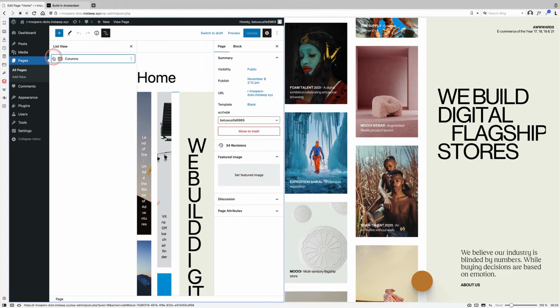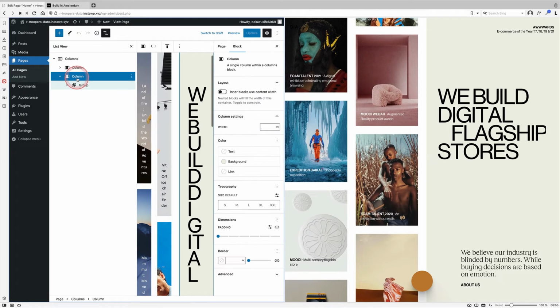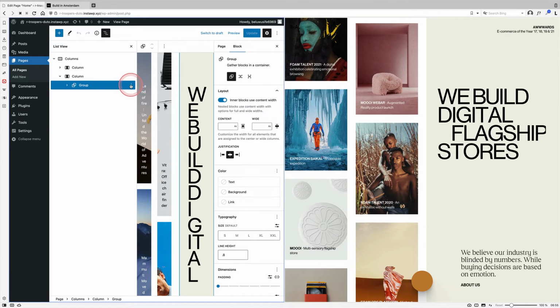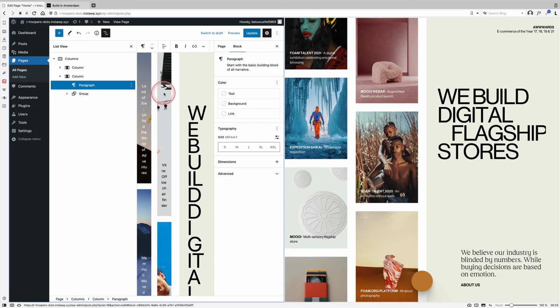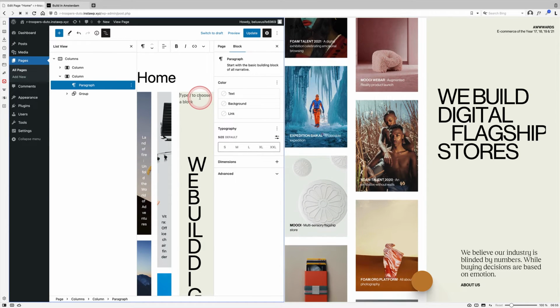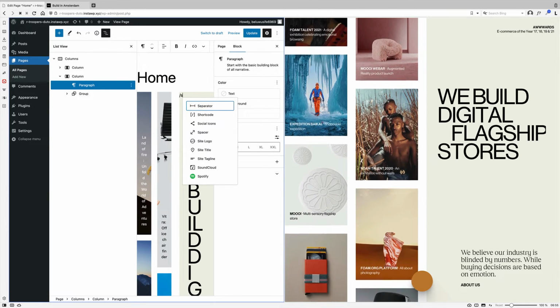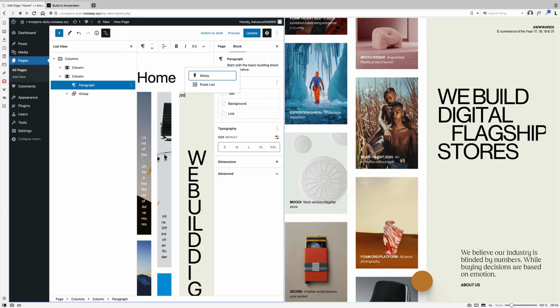This is how you use it, so I'm just going to add it into that right-hand column. So I'm going to select the column. I've actually put my text into a group block. I'm going to go Insert Before. Then I'm going to go /sticky. So I'm adding the sticky block within the actual columns, the right-hand column.